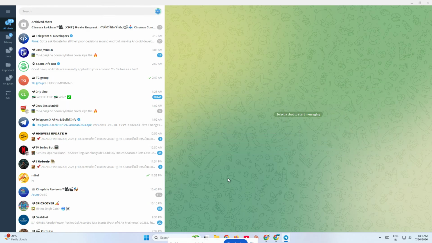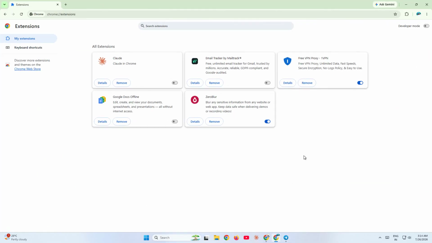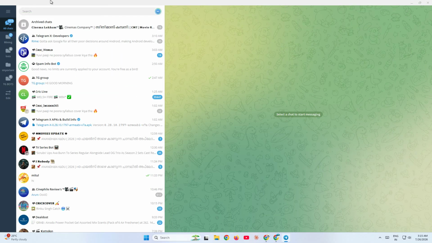Let's jump right in. The first thing you want to do is turn off any active VPN or proxy service. Telegram can sometimes fail to connect properly when a VPN is running, especially if the VPN server is overloaded, blocked, or causing a routing issue. So if you have a VPN app open on your phone or computer, disconnect it completely. If you are using a proxy inside Telegram, open Telegram settings and make sure that proxy is turned off as well. After that, try reopening Telegram and check if the internal error is gone.